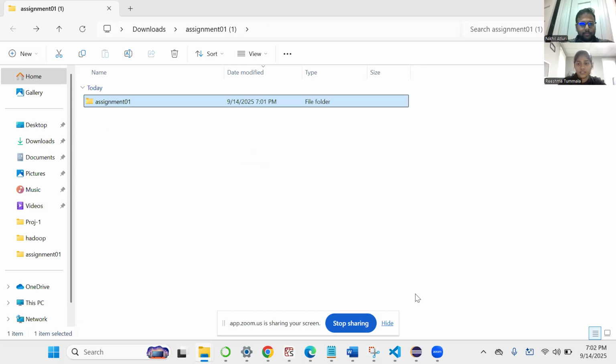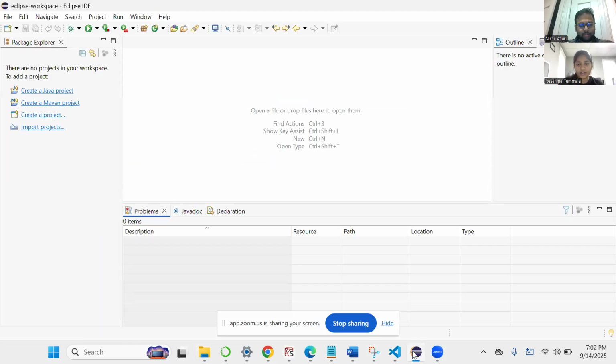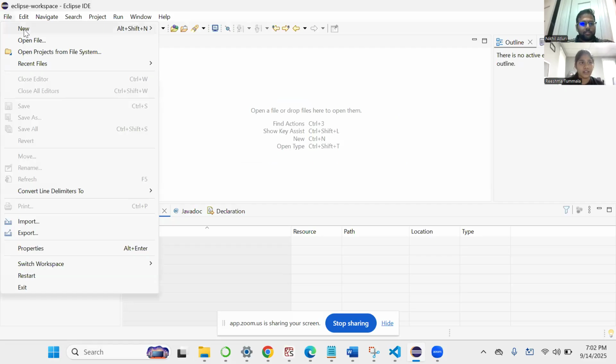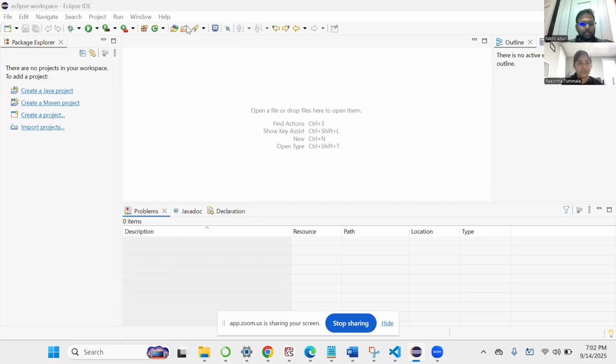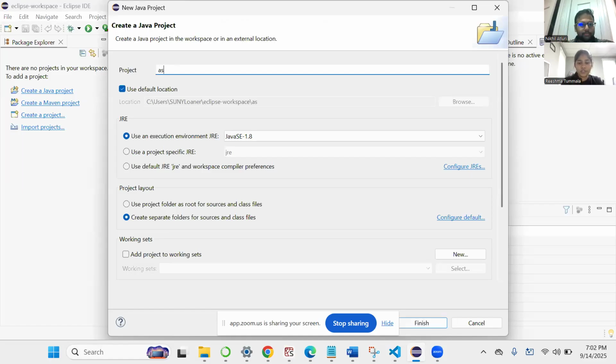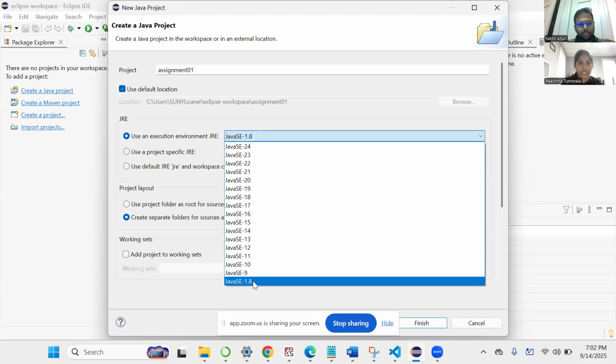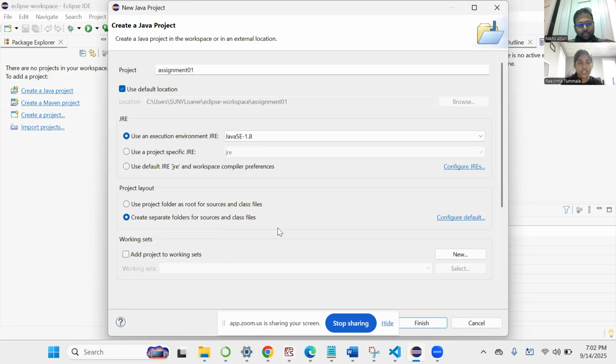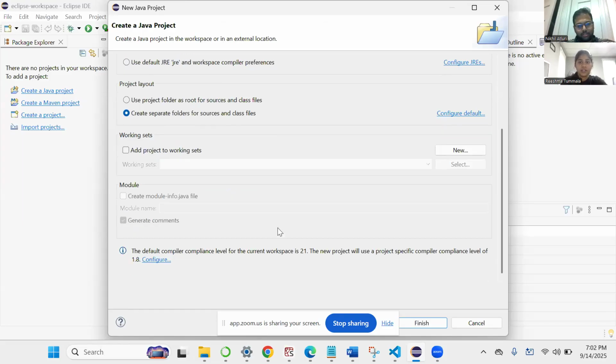So to open Eclipse in order to run our code, first you need to create the Java project for that. If you go to File and New, you can see the Java project. Just click on that. You need to give the project name as assignment 01, and the execution environment should be Java 1.8, and no need to change any other settings. You can just click on finish.